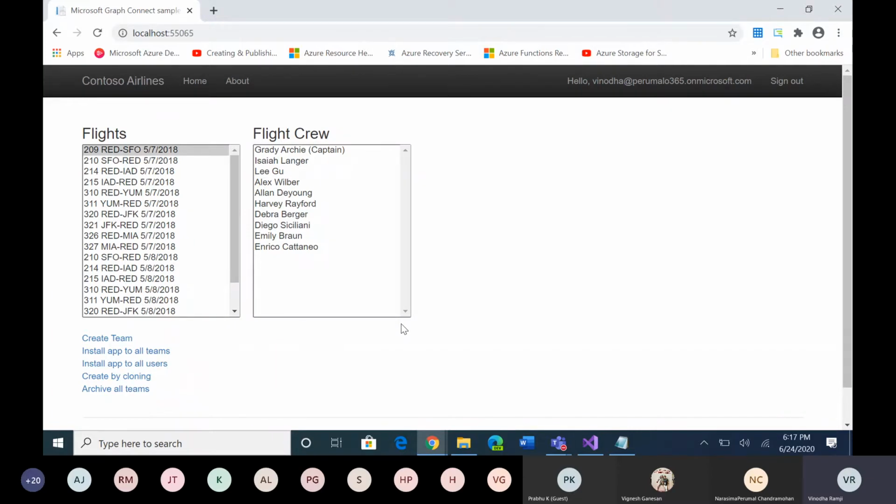So they have automated the full process using Graph API. That is, before the day starts, they are going to create a new team for the flights available in their list. And after the flight runs, they are going to archive all the teams which they have already created. Now I'm going to create a team for the flight.